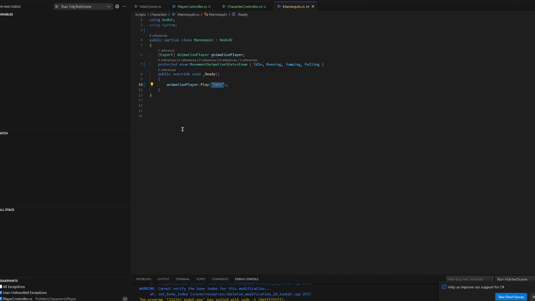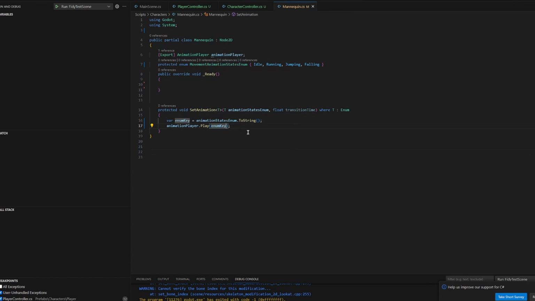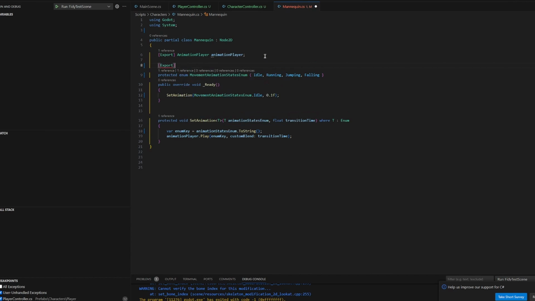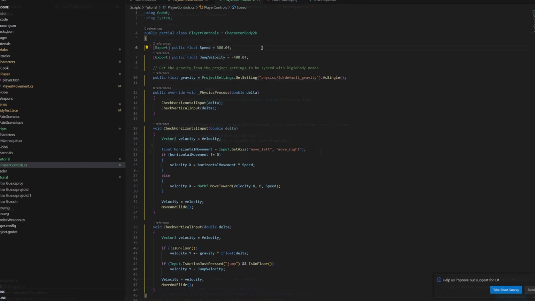So instead of manually typing each name, we can use this enum to play an animation with the same name, so let's quickly create a function that does exactly that for us. Also, we will give this method a transition time, which we are then later able to change in the inspector. Great! But how do we now actually change the animations?